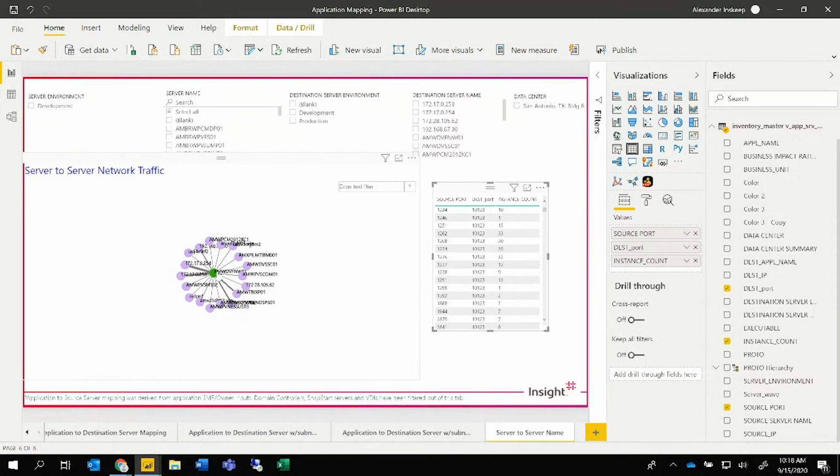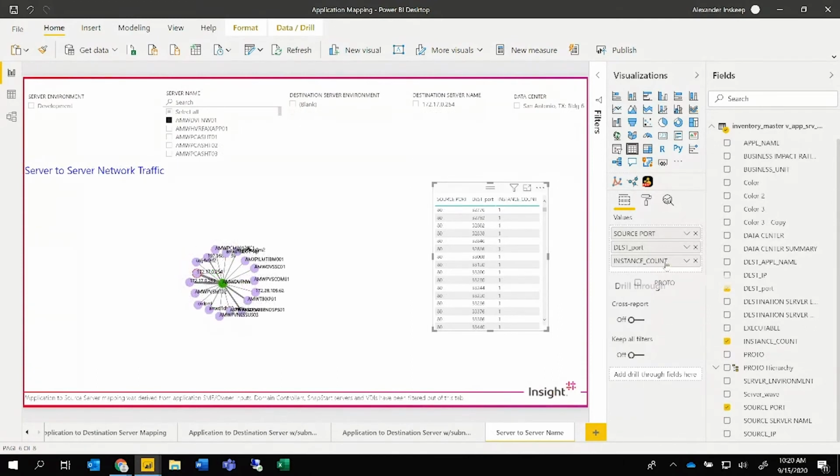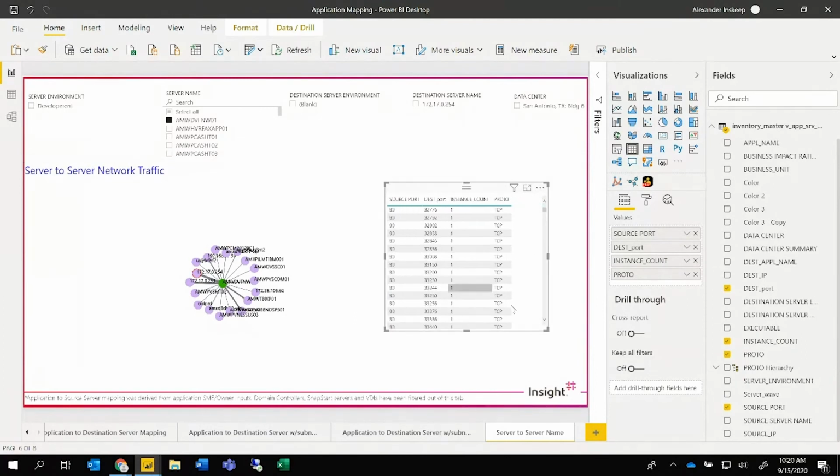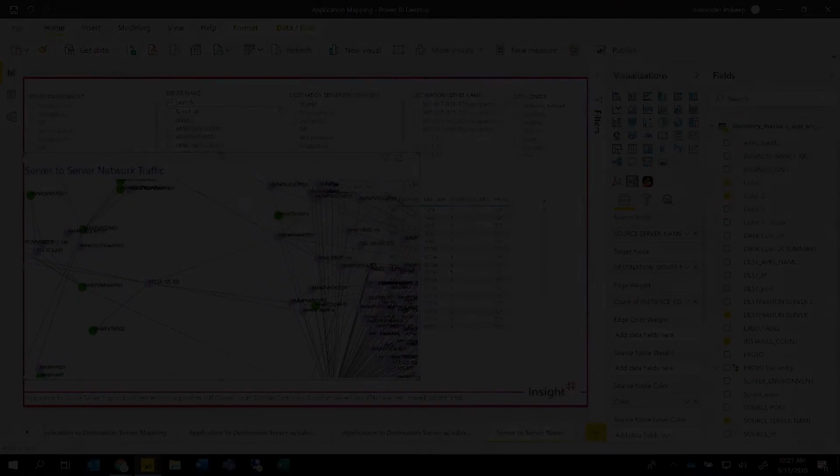We also see how many times communications occurred through the instance count. Higher numbers of instance counts indicate an important communication and suggest that it might be wise to bundle these servers for migration. It can also be helpful to add a protocol field to the table. In this table, we see that all of the communication occurred on TCP.